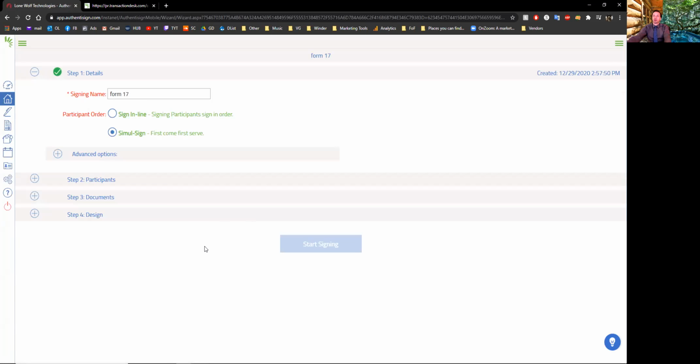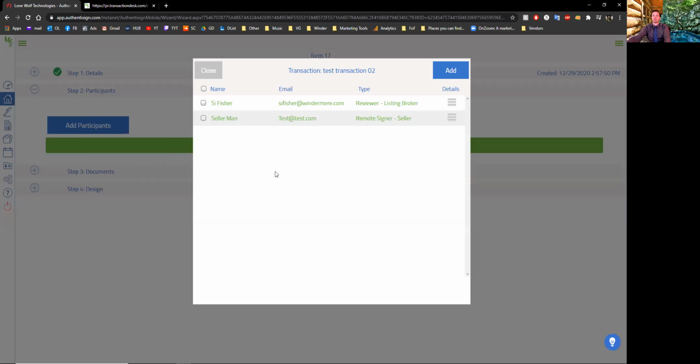A lot of you are going to be familiar with this process. For those of you who aren't, I'll just go over it real quick. Sign in line means you have to sign in a specific order. Simul-sign means anyone who's going to be taking part in the signing can sign first come, first serve. Advanced options we don't need for this example, so we're going to go to the next step, which is participants.